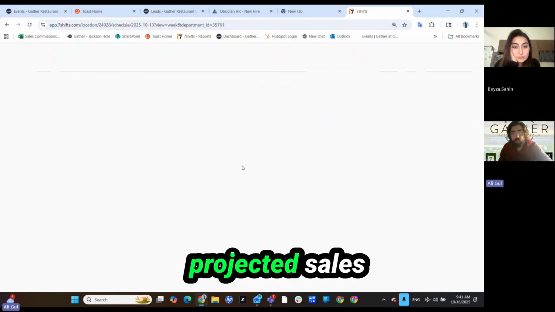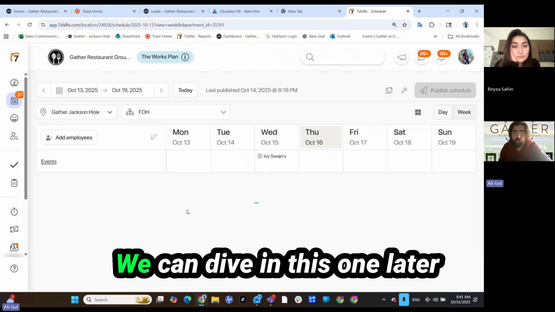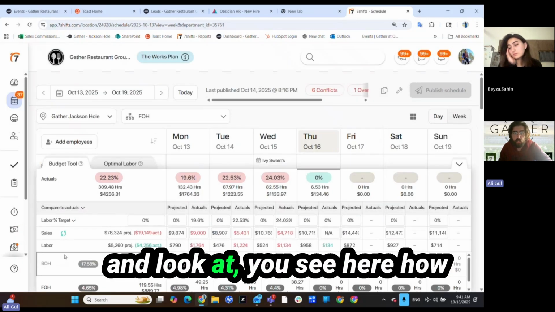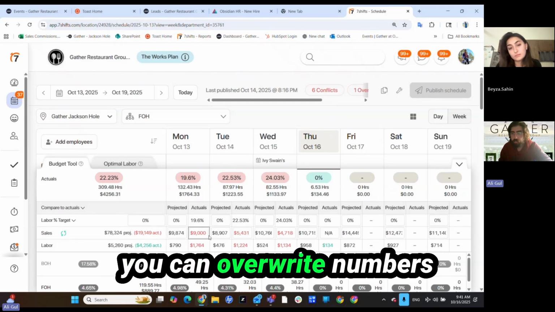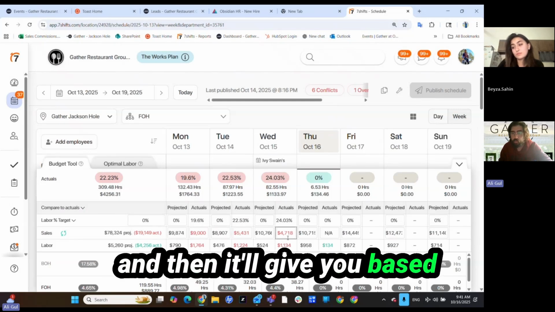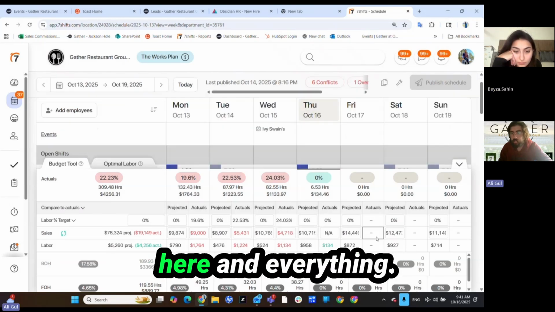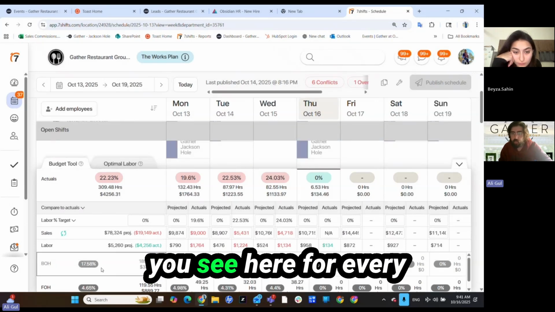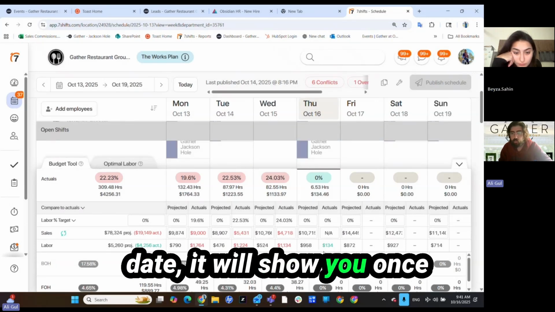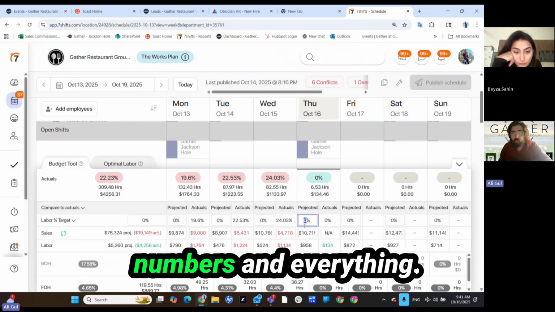That will show you projected sales versus actual sales. We can dive into this one later and look at, you see here, how you can override numbers. And then it will give you, based on your schedule, how much labor cost you will be expecting here and everything. But you see here, for every day, it will show you once you put the projected numbers in.